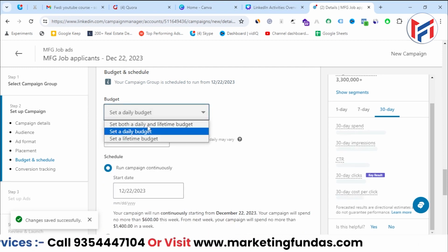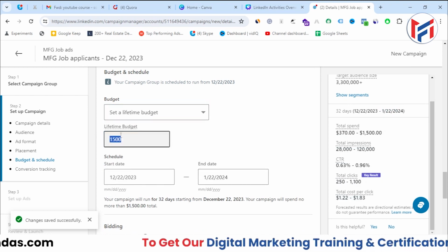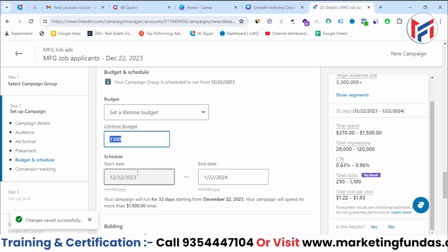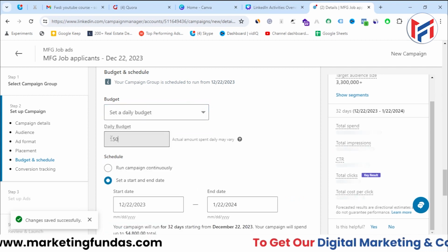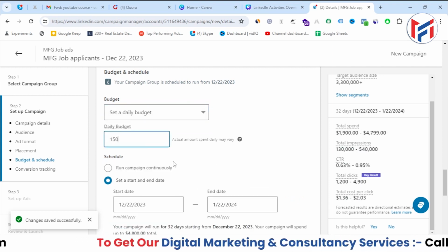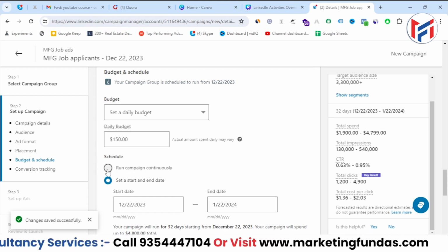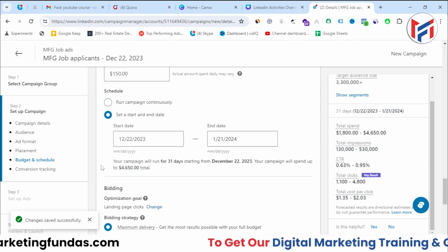Then the daily budget and then the lifetime budget. In lifetime budget, you need to set the campaign start and end date. Then you need to enter the lifetime budget so that LinkedIn can equally distribute the amount into the days you have selected. Then we do have this daily budget. So this is the basic one where you can just select the daily budget and the campaign start date. Even you can go with the start and end date as well. Right, so 2 options are here.